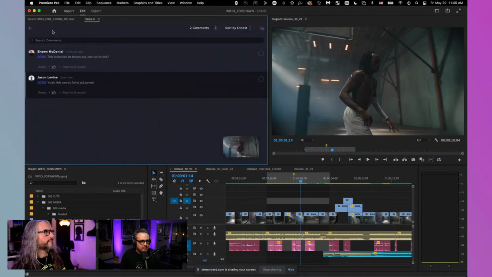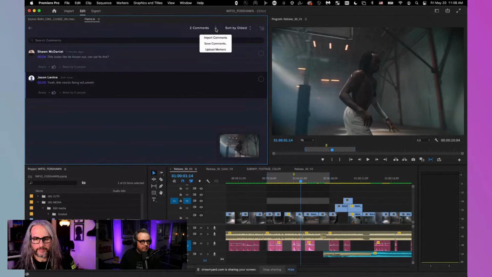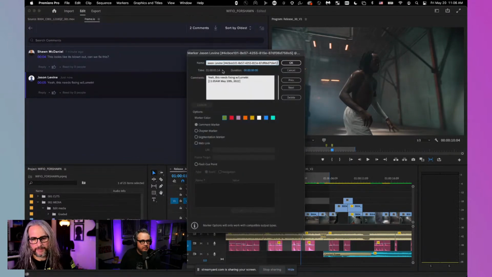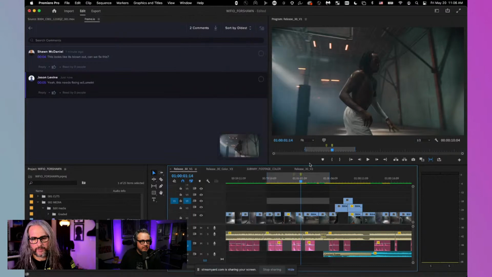If I want to see it in a list, I've got my list view here. But the big thing is if I want to bring Jason's comment into my timeline, let's say I'm going on a flight or I'm going to be offline, or I just want to see it a little more natively in my project, I could just import that comment and boom. Nice. Now it's there. Double click on that. I could see it there. It's right there.